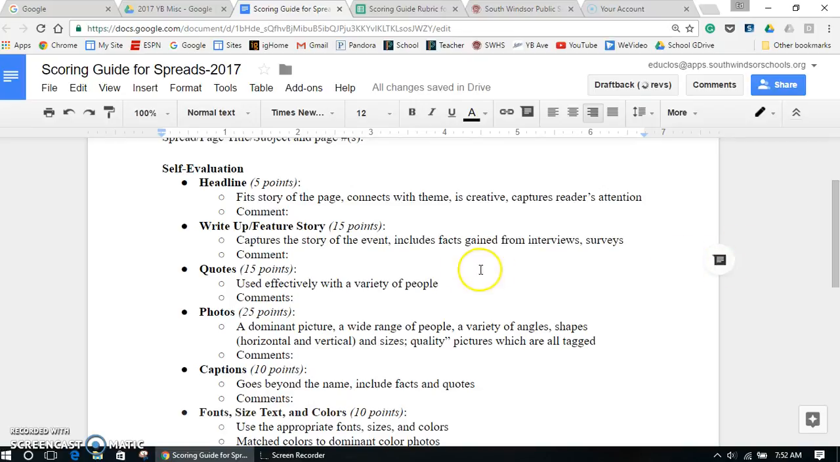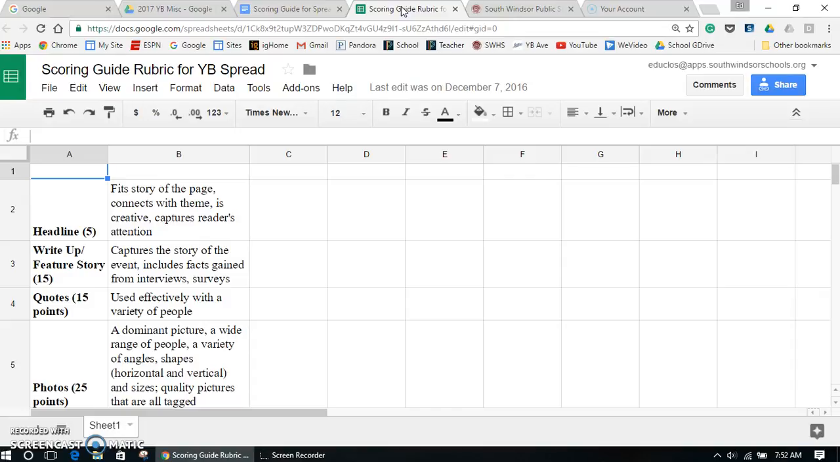First of all, I needed to take this self-evaluation, which is in a Google Doc, and turn it into a sheet, a spreadsheet. And here's how I did it. I just copied and pasted it in, so you can see the headline. It's worth up to 5 points. And here's the descriptor: it fits the story of the page, connects with theme, is creative, captures readers' attention. And then all the way through with all the different criteria that we use.